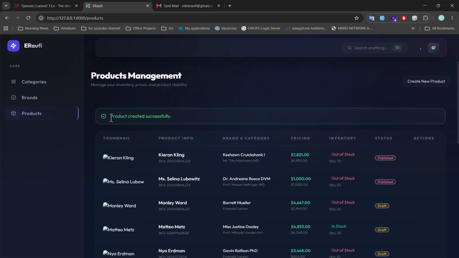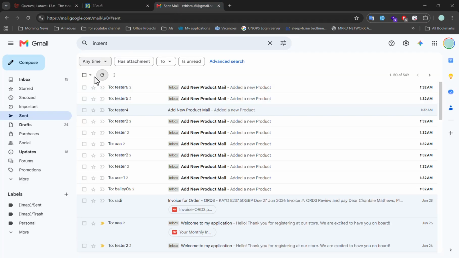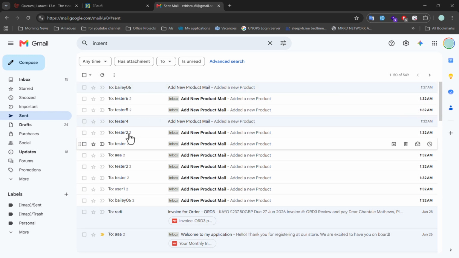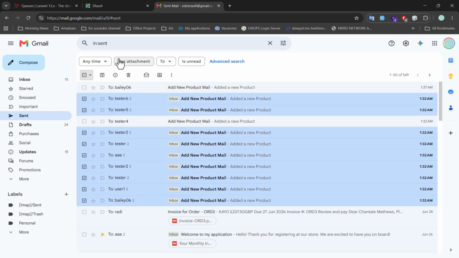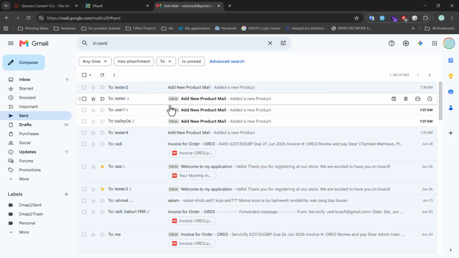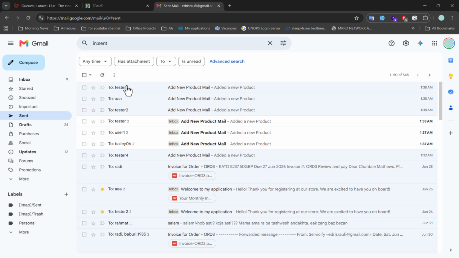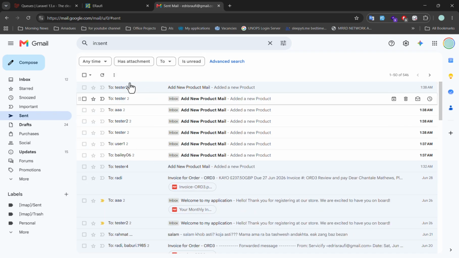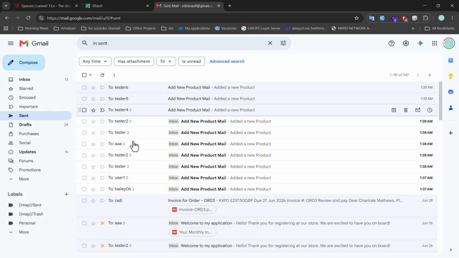As you guys can see, it took very little time. Now if I come to my Gmail, all the emails are being sent one by one in the background. As you can see, when I refresh, new emails are showing. Refresh again, there is more. Refresh again, one more, and finally refresh again. So it's all been sent in the background.